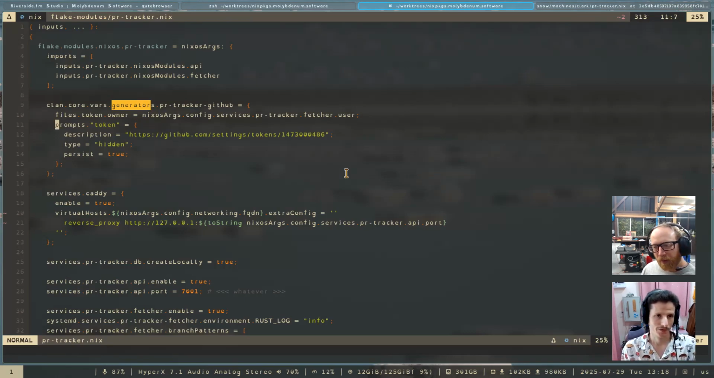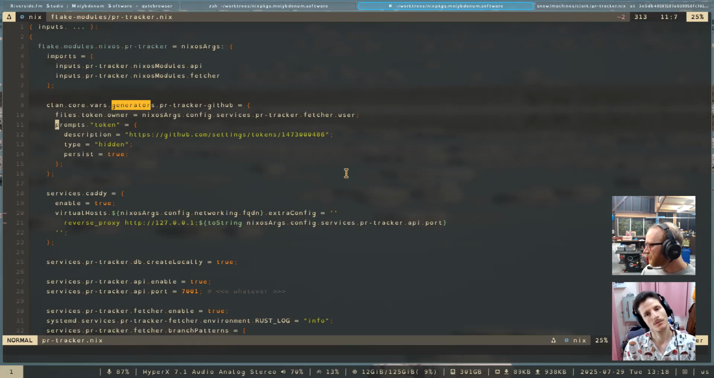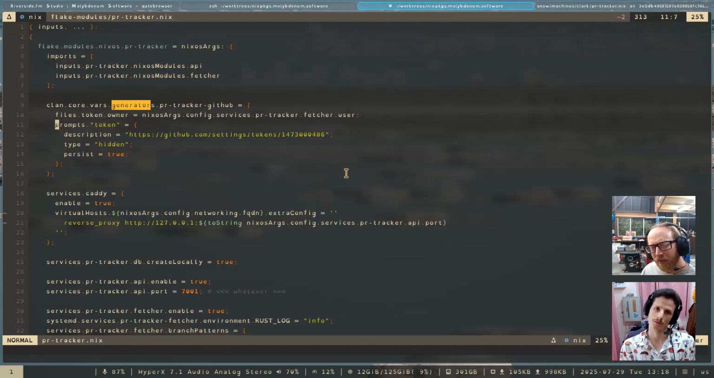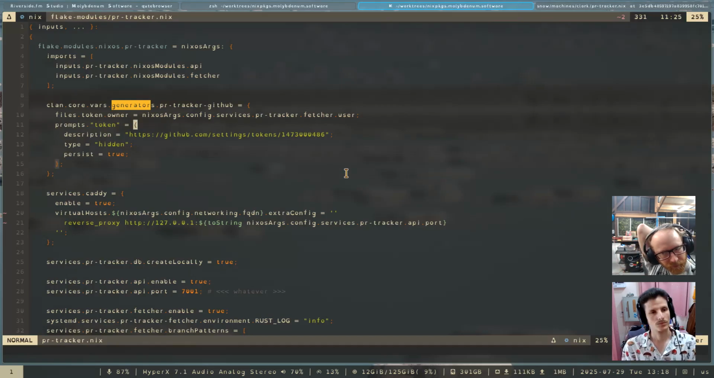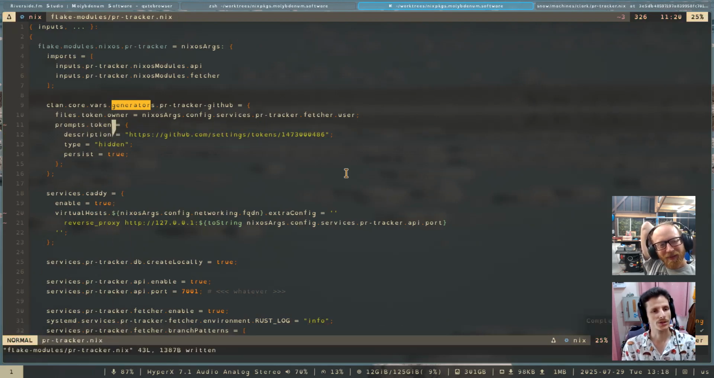This is more of an outdated pattern. If we defined the systemd unit with some hardening such that it couldn't read arbitrary files on the file system, then we'd have to use systemd's load credential functionality. But none of that's relevant here. I'll skip over understanding that. Sure thing. Prompt token. This does not need to be quoted, does it? No, it does not.